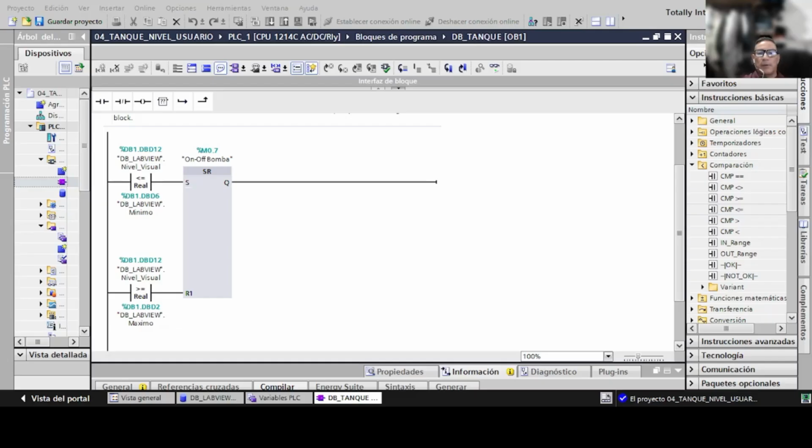This one compares our current visual level against a maximum set point. Once the tank fill reaches this maximum limit, the reset pin is triggered. This action turns the on-off bomba memory byte back off, stopping the filling process. This simple but powerful set-reset logic creates a perfect automatic and continuous cycle for our system.